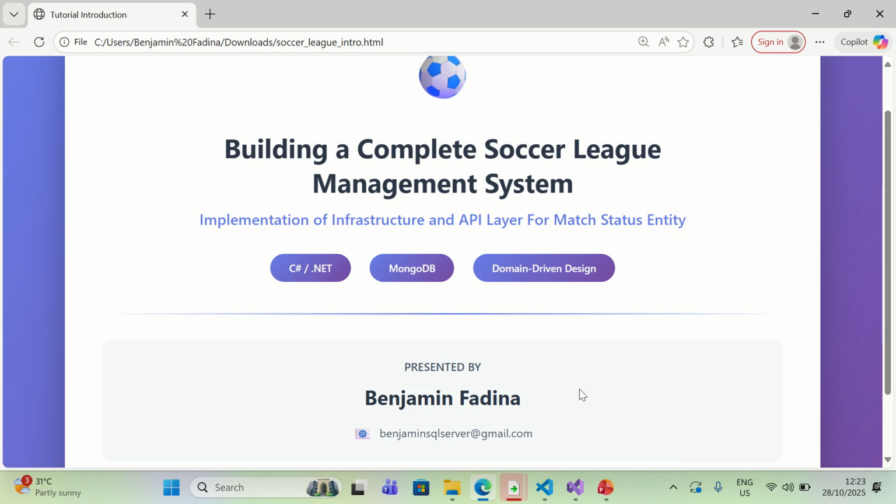Hello, welcome to another lesson on complete soccer league management system. In this lesson, I will be implementing infrastructure and API layer for match status entity.